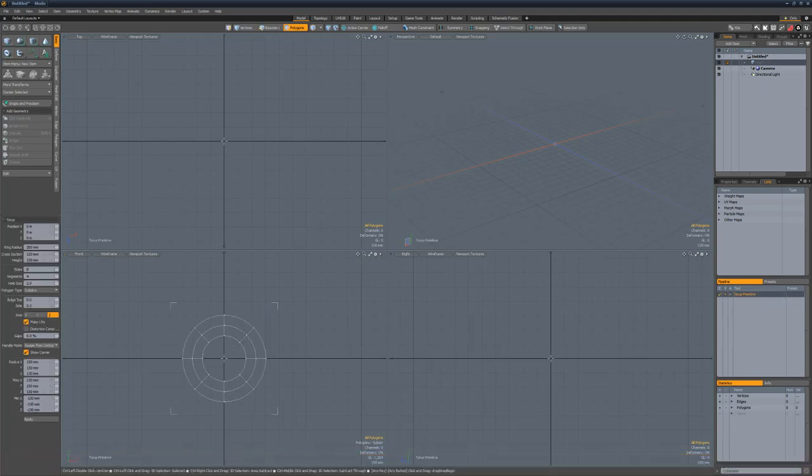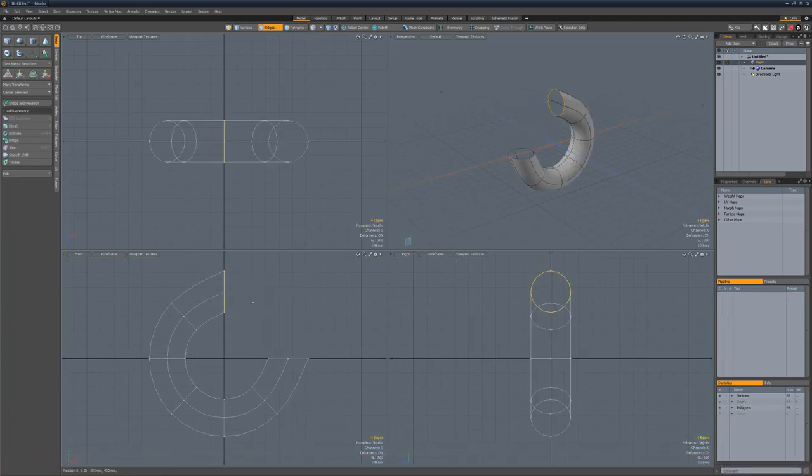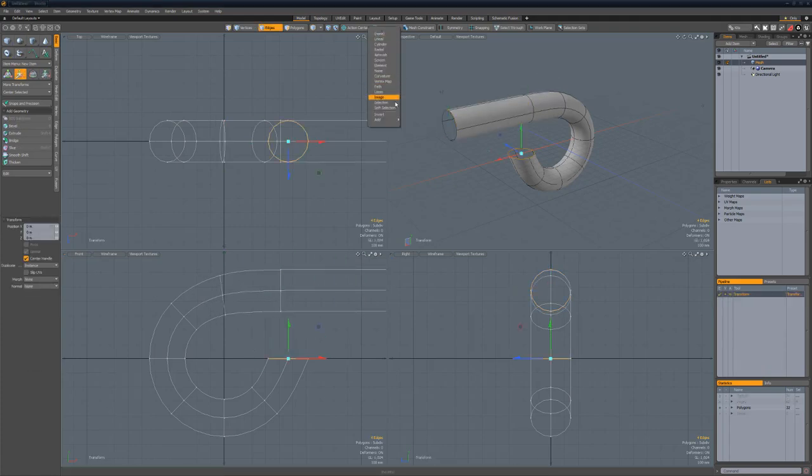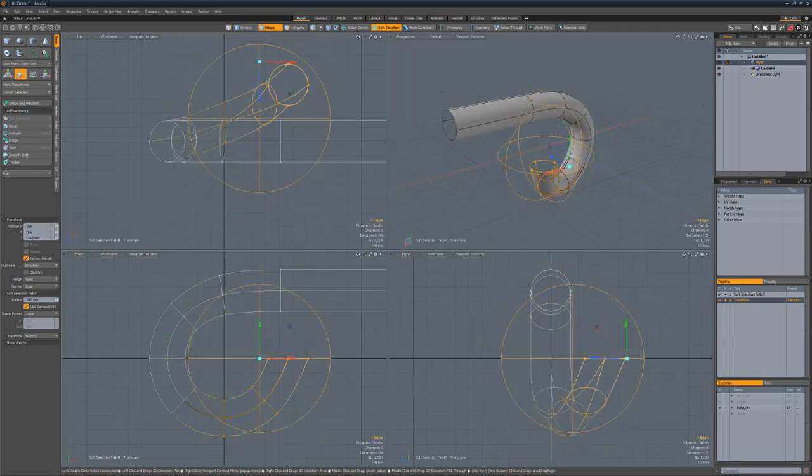Start with a torus primitive and remove a quarter of the torus. Select the edges on one of the open ends of the mesh and extend it twice. Select the other open end and offset it using soft selection falloff to smooth the transition of the move.